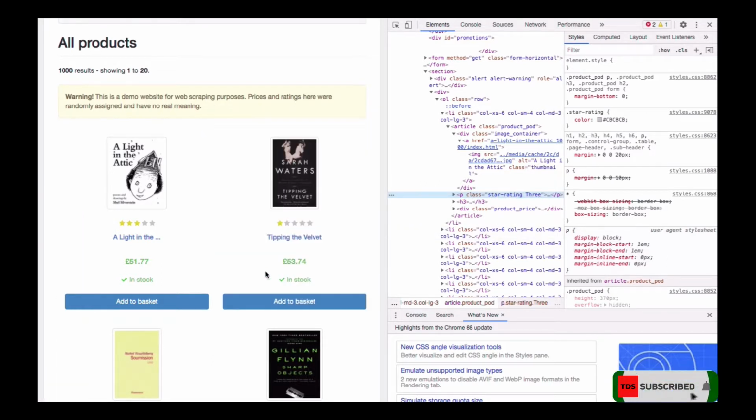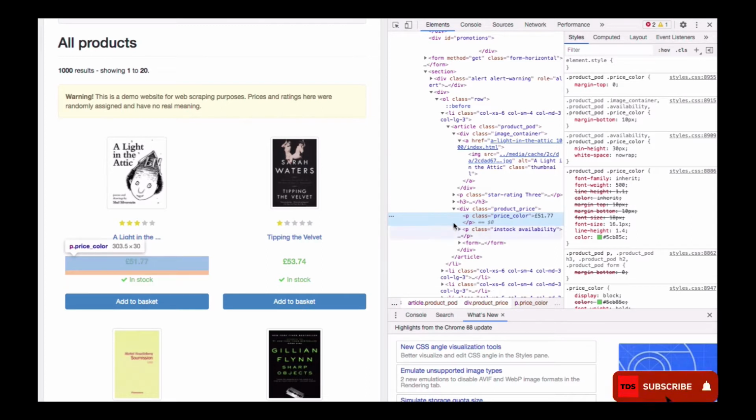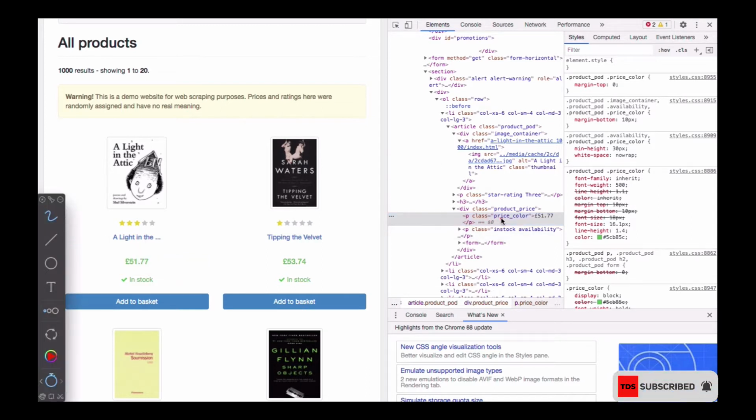In the same way, if I want, for instance, the price over here, if I click on that, you see that it highlights over here for me. Then I know where it is. So the price is in the div class called product price, and then the p tag in particular, with the name price tag, is where the particular price is located.